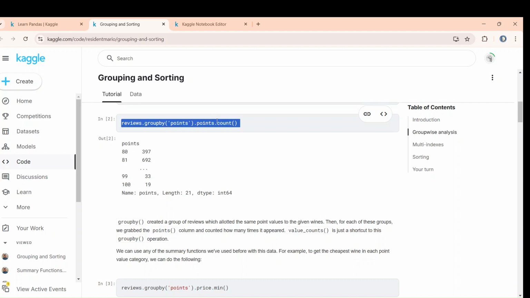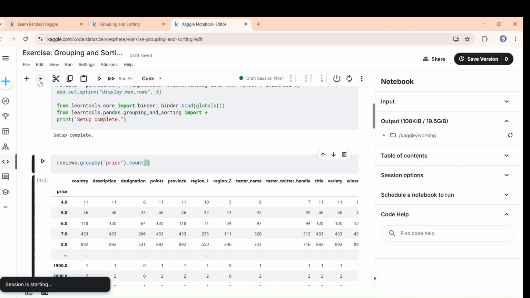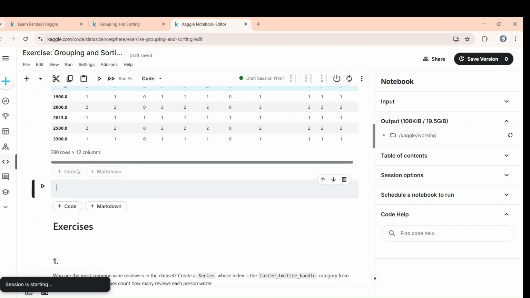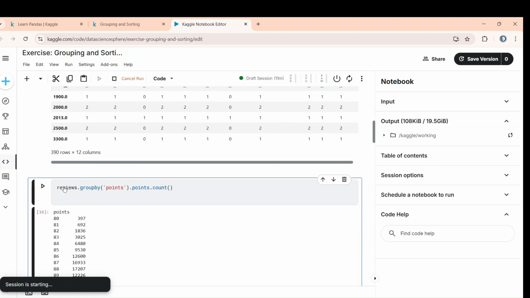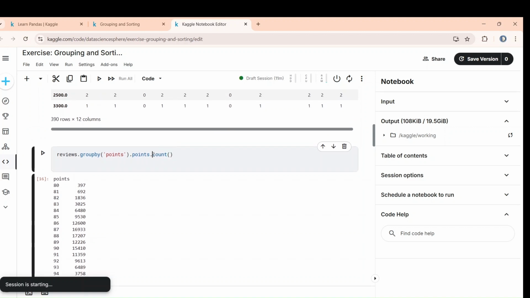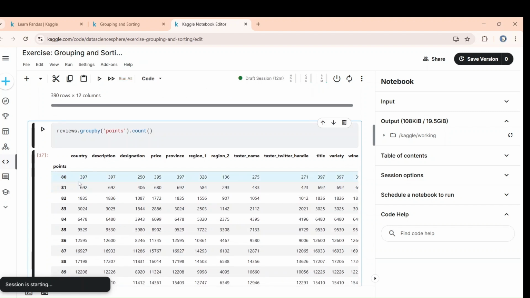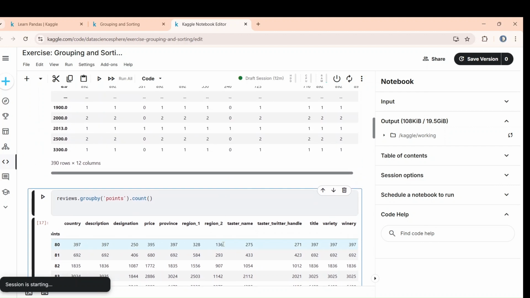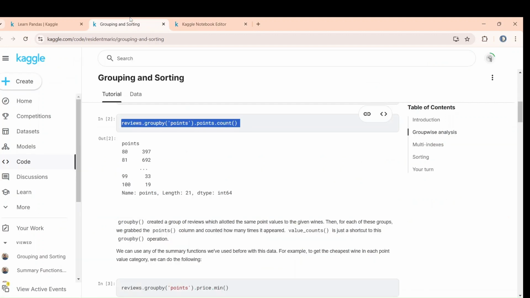Let me show it to you here. See if I run this, see 80 points, 397. For 81 points, for 82 points. So it is creating groups, and after that they are doing some count operation. So if I just write this one, let's see what is the output. See for 80, these are the count values. So when you are doing the count on any particular values, like here they are doing the counts on points, then it will give you the total count in this way.